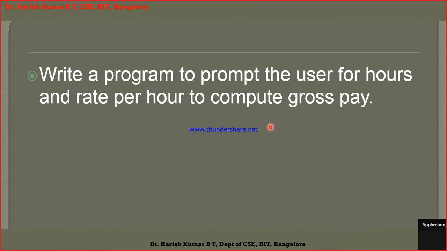Now, with this understanding, I want you to write a Python program which prompts the user for hours and rate per hour to compute the gross pay. So write a small Python program which prompts a message asking the user to enter the number of hours he has worked, and after that it should immediately prompt for the rate per hour. So you enter the rate per hour and it should compute and give you the gross pay, the total amount of pay to be made to him. So just start writing.